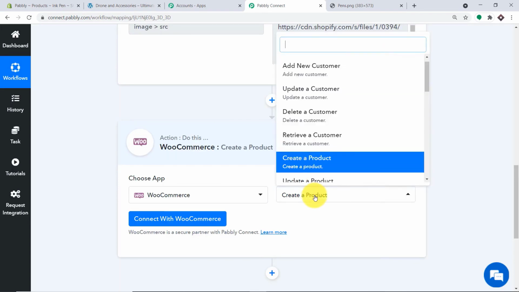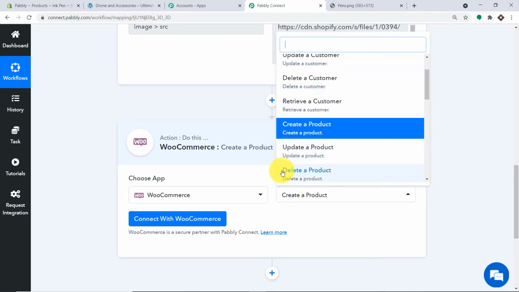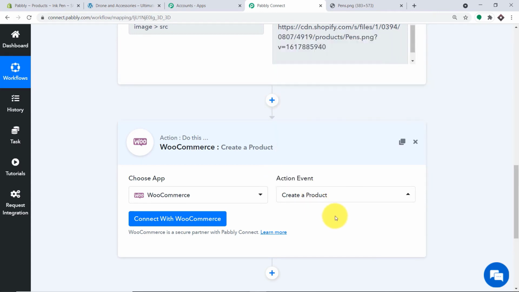Create a product is an action event. There are many more action events like add new customer, update a customer, delete a customer, delete a product, and so on. All of them are action events. Now at present, we just want to create a product.